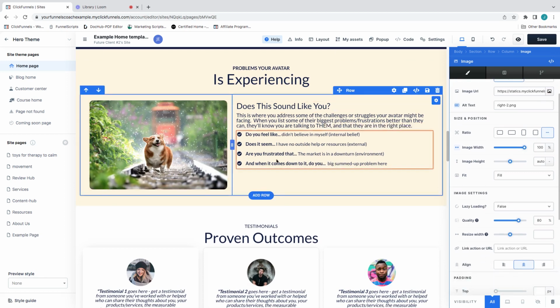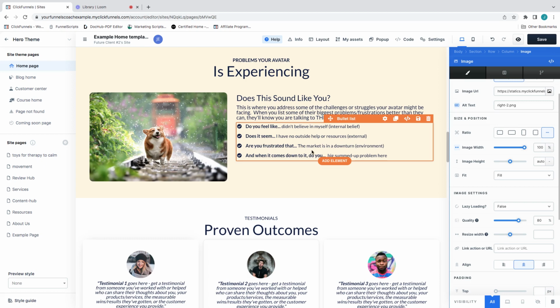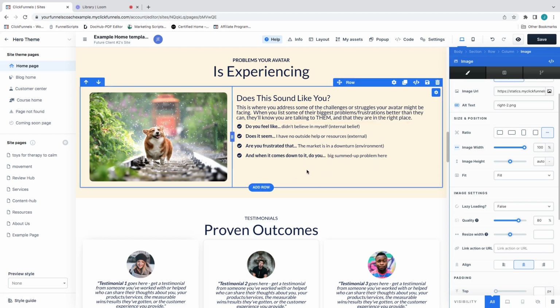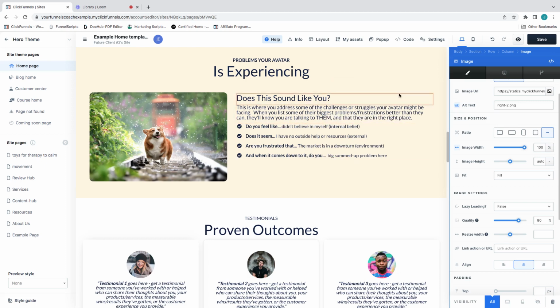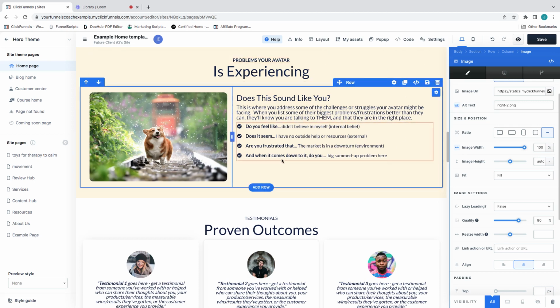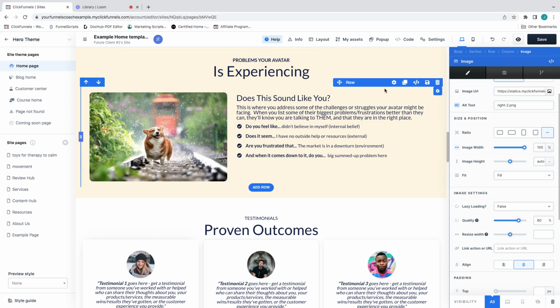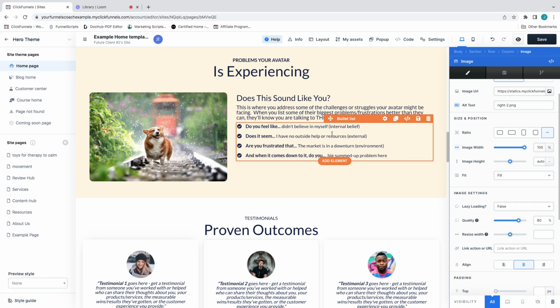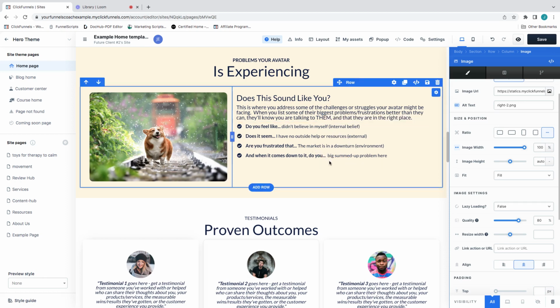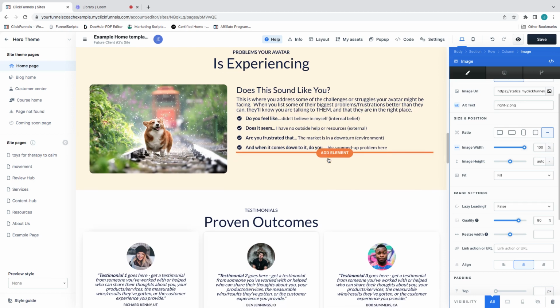But yeah, does this sound like you? Are you frustrated that? Does it seem that when it comes down to that? Yeah, so that's me. You're talking about your avatar's feelings, what they're thinking, stuff like that. And if you can pinpoint their pain points and put it down and tell them that you can help them overcome it, that's a big deal.